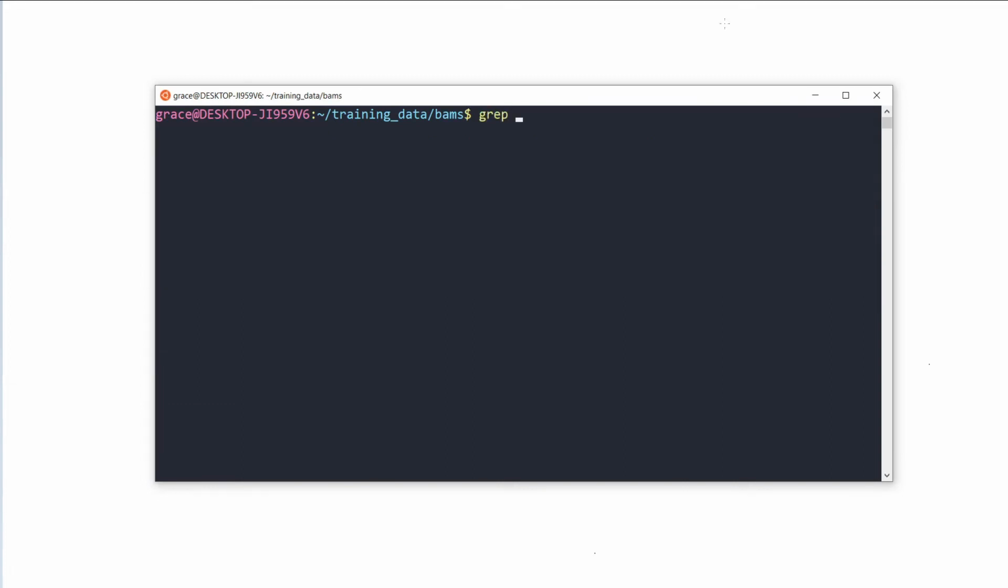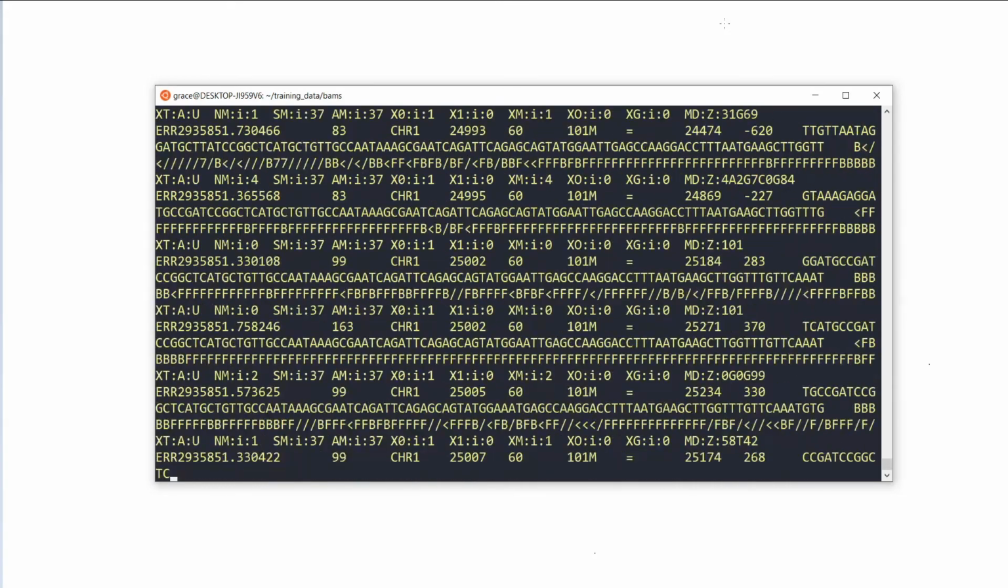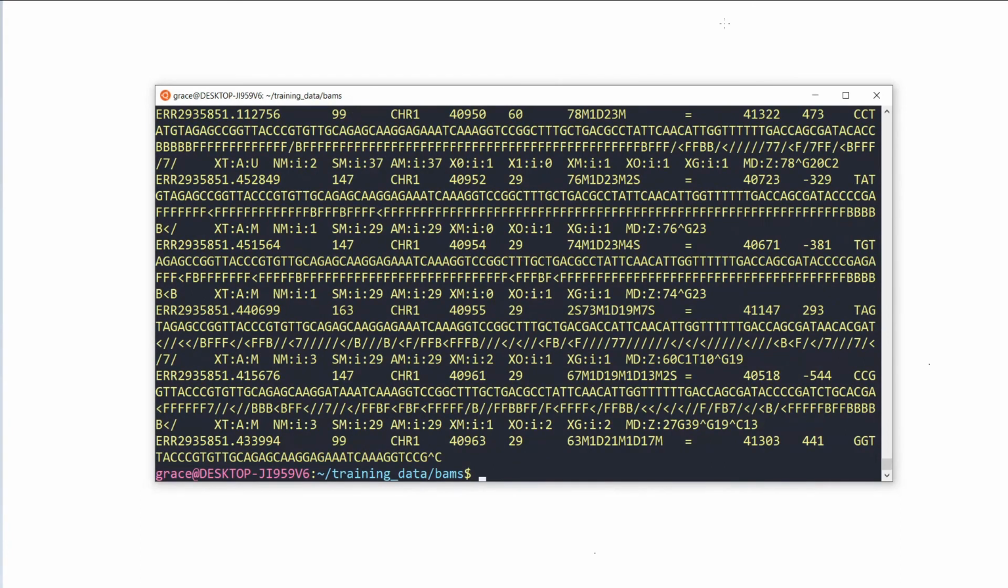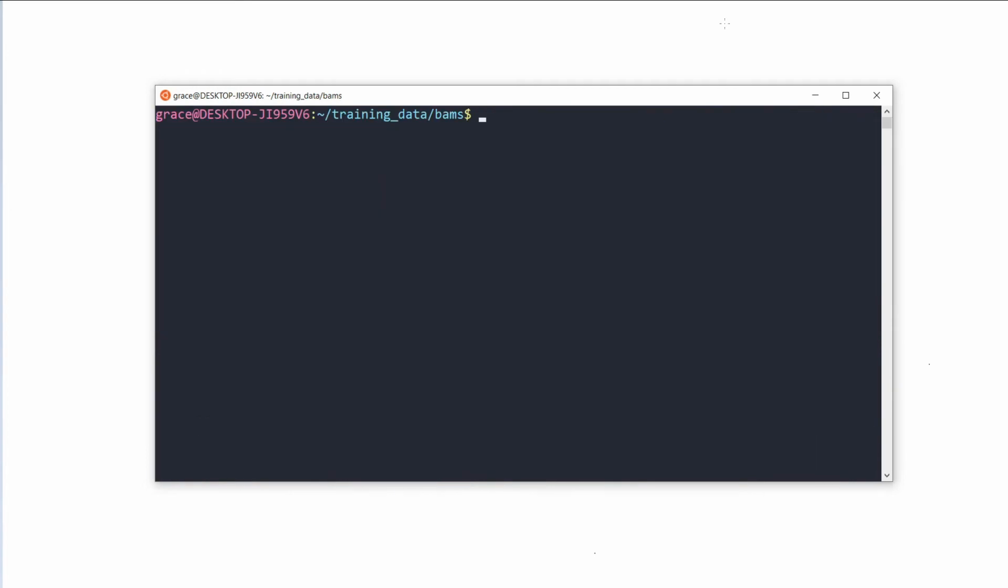Here we can just type in grep, then the thing we want to match, in this case chromosome 1, chr1, then the file. Okay, I should probably have seen that coming. There are lots of chromosome 1 alignments, and it was trying to dump all of them to the console. Let's just use the head command to look at the first 10 results of grep.